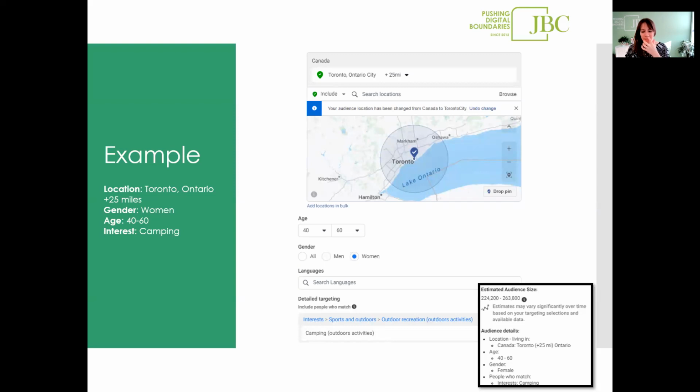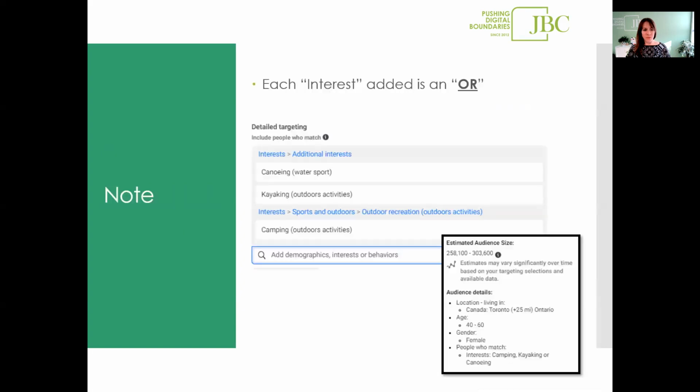And you can see down in the bottom right-hand corner, that estimated audience is around 224,000 people. So you can add and remove as much as you want out of this audience. Now, what I like to do is to refine the audience a little bit more. Where I find that people get caught within the audience creation is in the detailed targeting.